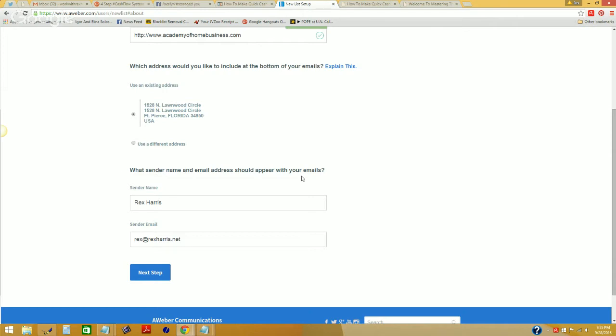What sender name and email address should appear with your emails? Well, I can't go into my email accounts anymore because of privacy policies on YouTube. But if you visualize for a moment what your inbox looks like with whatever software platform you're using, and you look at your inbox, you'll see the subject of the email that was sent to you to the right, and then over on the left, you will see the sender name. And that's what you want to put there.